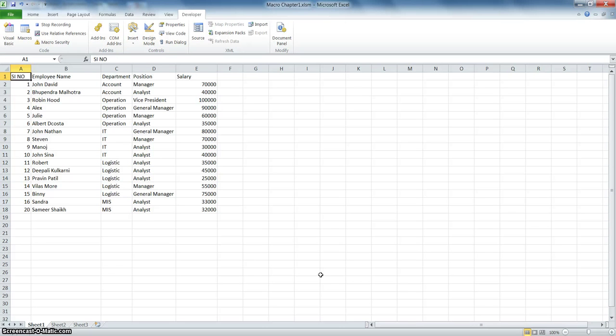Now whatever activities we perform in this Excel sheet will get recorded in the macro. So here basically what I am going to do is make this table formatted with borders and the header row bold, and then we will sort the data based on salary, largest to smallest. So the first activity is to make the header row bold. Select the header row and just press Ctrl+B. Now the header row is bold.